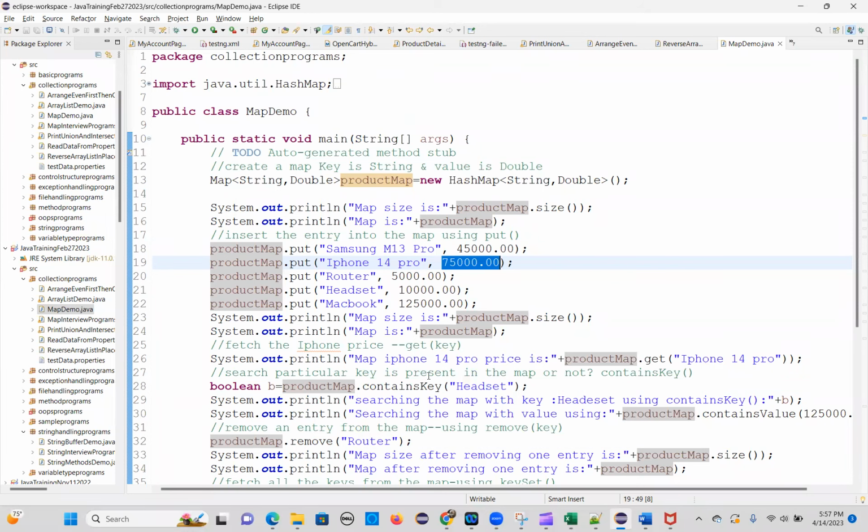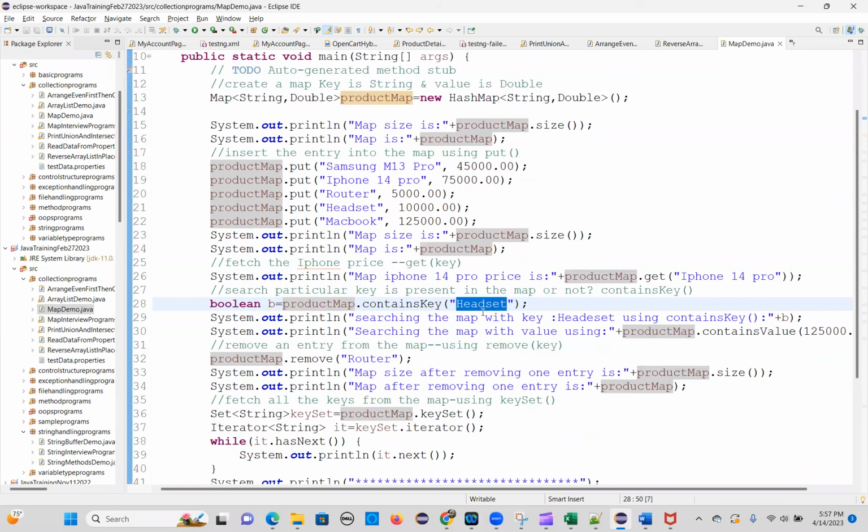System.out.println iPhone 14 Pro price is productMap.get iPhone 14 Pro. So boolean b equal to productMap.containsKey headset. You are just giving the key, and it is going to search whether this key is present in this map or not. Then the output will be stored here. If it is available, it returns true. If it is not available, it returns false.